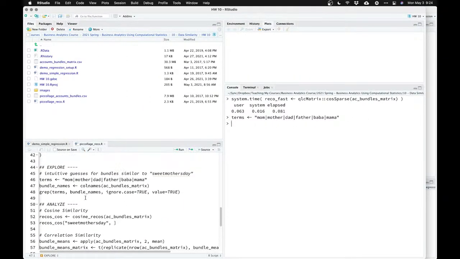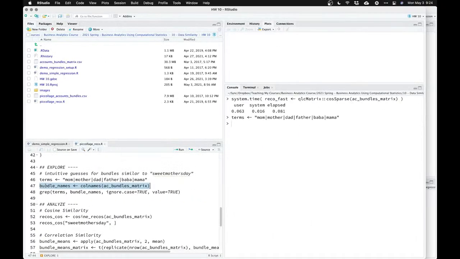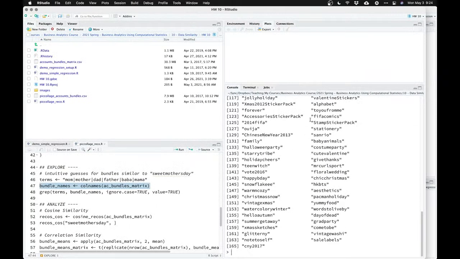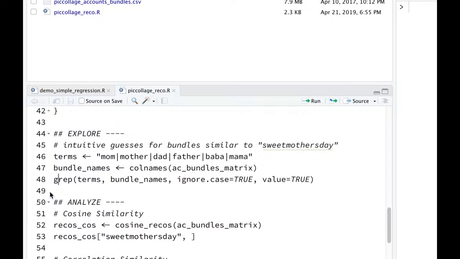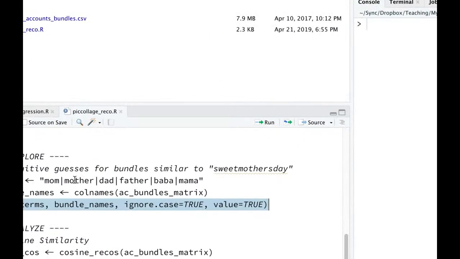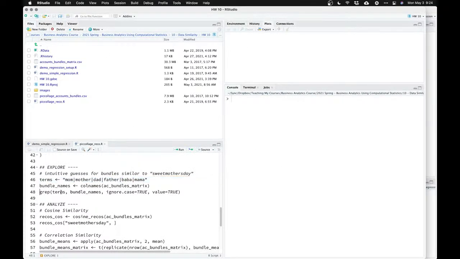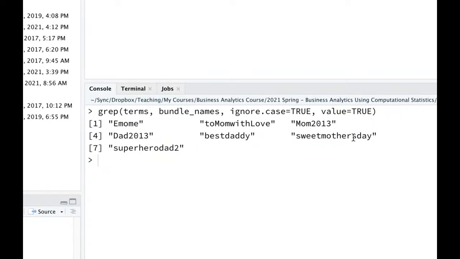So I'm going to search for these words, okay? Let me first run the code, then I'll show you what I'm doing, all right? I'm going to get the names of all the bundles. So I'm going to get the column names out of this matrix, and that gives me all the calendar names, all the bundle names, all right? And then I'm going to use this grep command, I'm going to run it and then I'll explain what it does. I'm going to search for these terms, mother, mom, dad, baba, all this stuff, inside the bundle names. And that gives me all the bundles which have any of those words in it.